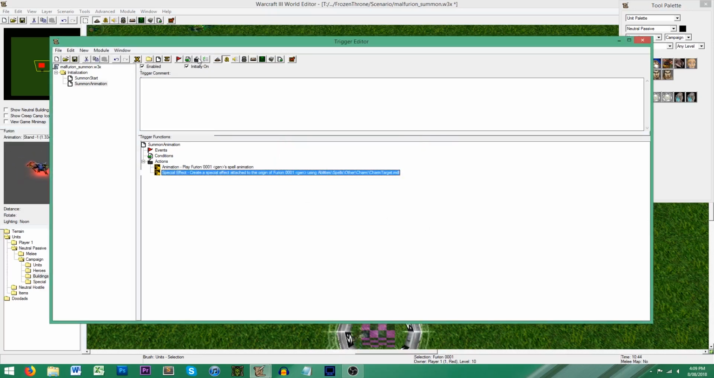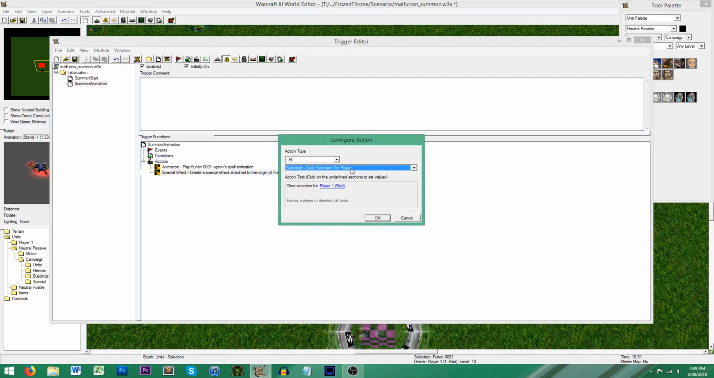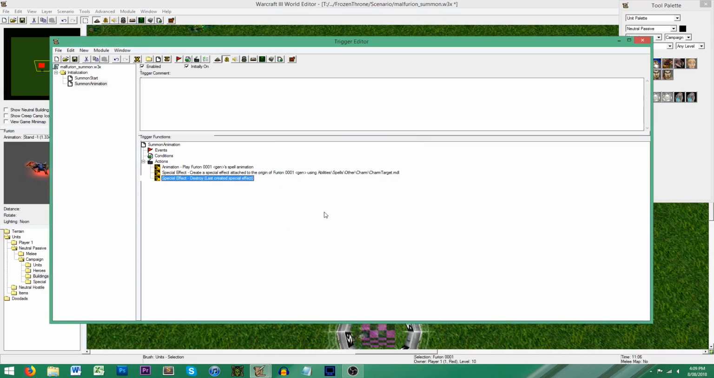And then the next thing we need to do is we need to go into special effects again and go destroy last created special effect. Now, how Warcraft 3 works is that each time a special effect is created in the map, it stays there, and if there are a lot of them in the map over a long period of time, it creates what's called memory leaks, which is a major cause of map lag and map crashes. So each time you create a special effect within the triggers, you need to eventually destroy it.